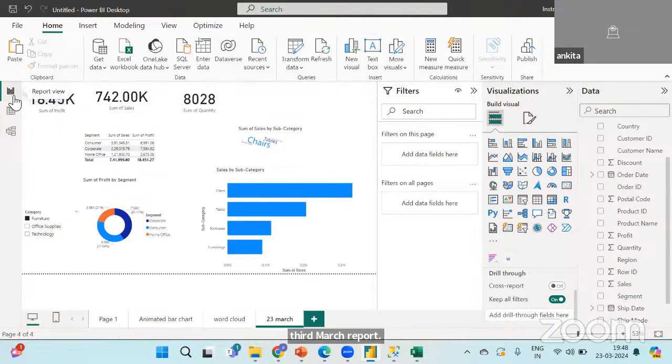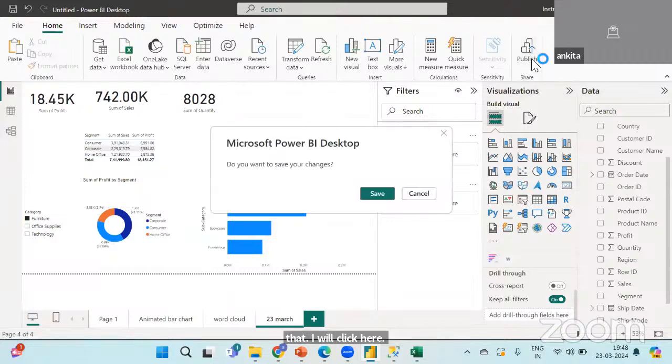And right now, this is my report view. This is my report, guys. This is not a dashboard. Now, if I want to make it a dashboard, how will I do that? I will click here on publish. Let me click the option. They will ask, do you want to save the changes? I will say save it.